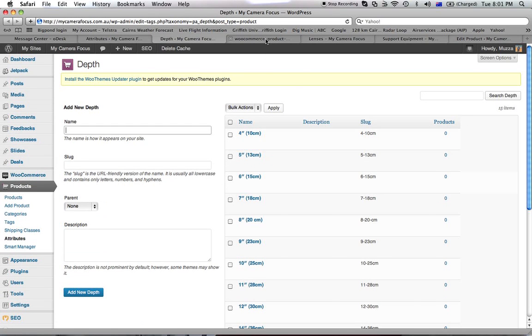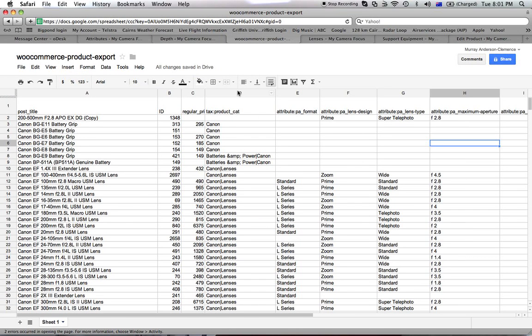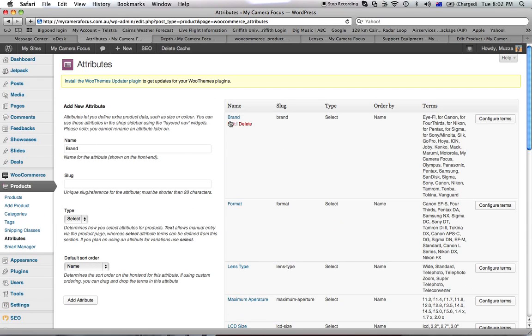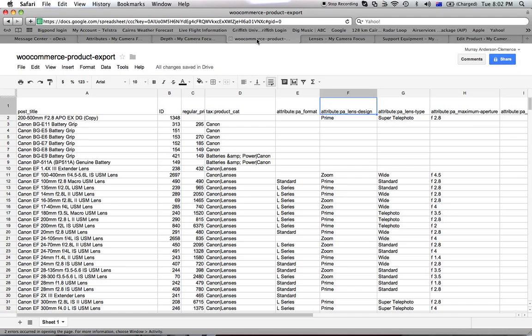The other thing is the attributes inside the Excel form. As you can see here, you can't create attributes on the fly by putting attribute PA lens design. First off, you've got to come in and create the base attribute in here, and then you're able to put PA lens design, same as here, maximum aperture. What you can create on the fly is just by putting different numbers or different items in each of the columns, and that'll create them automatically.